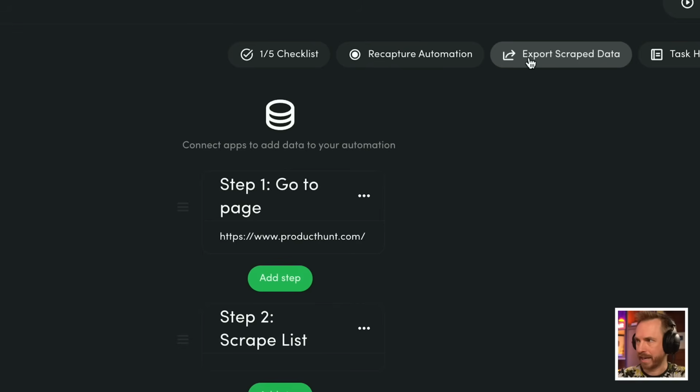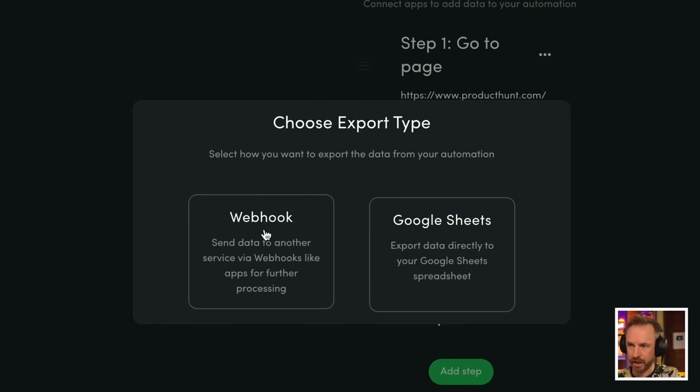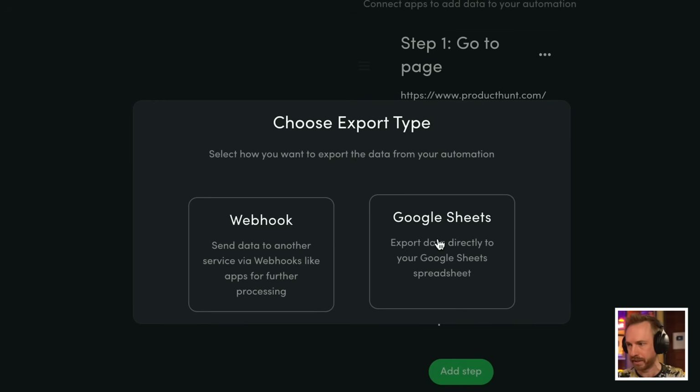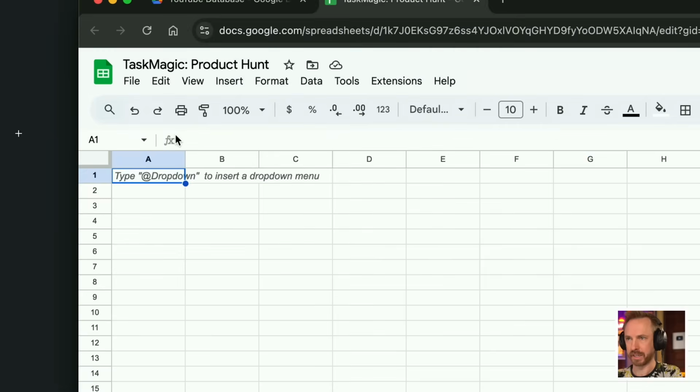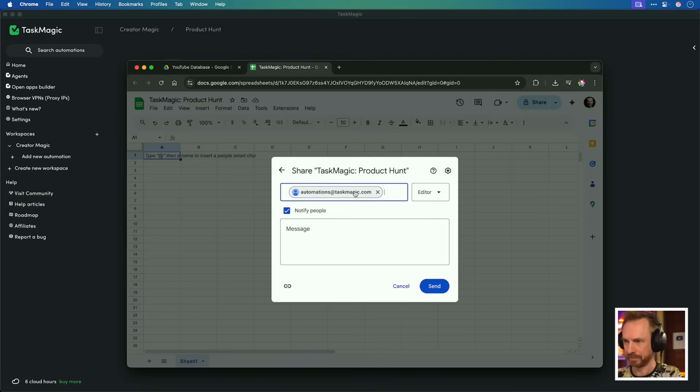I'm now going to click up here, export scrape data, and then it'll tell us where we want to send the data. Now we can use something advanced like a webhook to send it to another automation tool we're using, or we can simply pop it all into a Google Sheet. I'll click that one. First, I'll create this Task Magic Product Hunt Google Sheet, and then I will share it with Task Magic, like so.